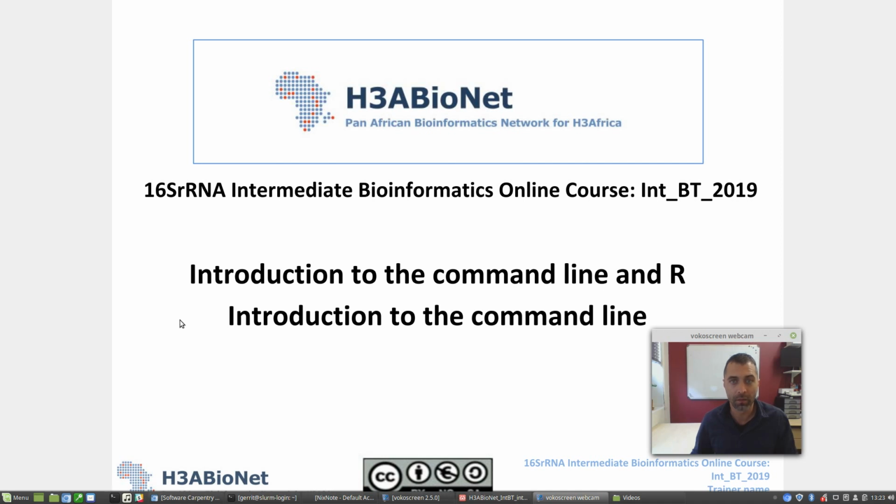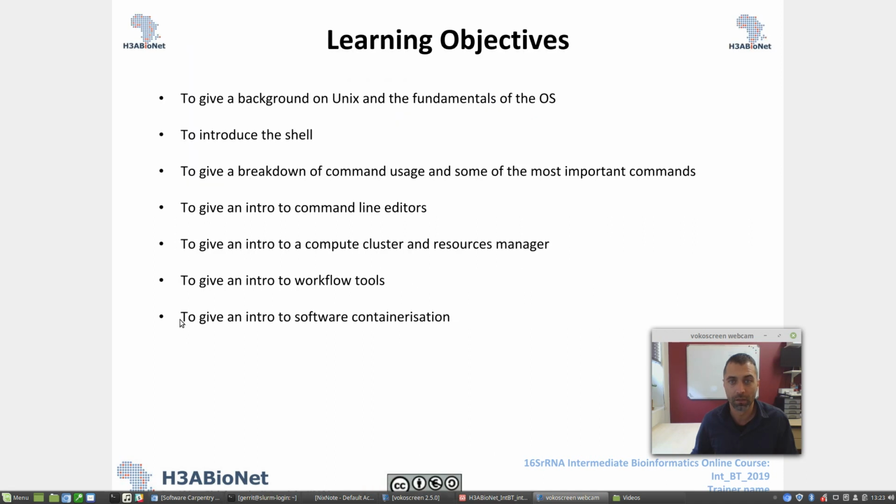Welcome again. So this is part 1 of Introduction to the Command Line. The learning objectives: to give you a background on Unix and the fundamentals of the operating system, to introduce you to the Linux shell, to give you a breakdown of the command usage and some of the most important commands, to give you an intro to the command line editors, to give you an intro to a complete cluster and the resource manager, to give you an intro to workflow tools, to give you an intro to software containerization.